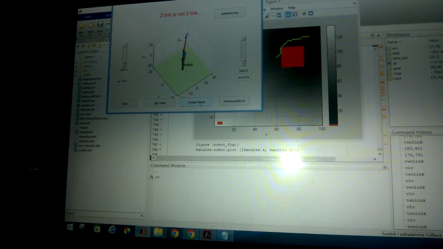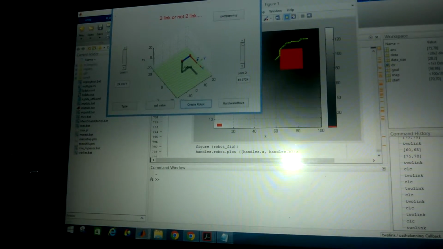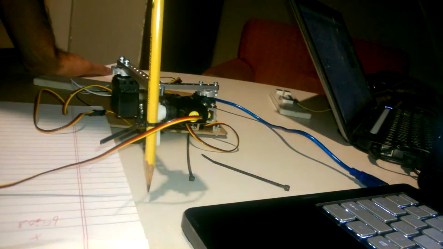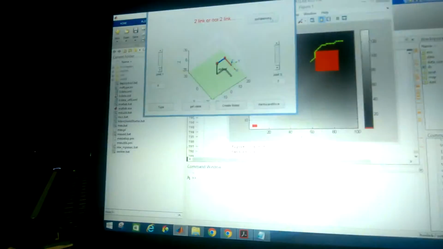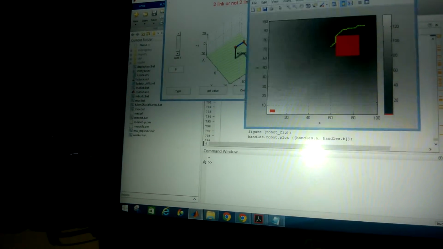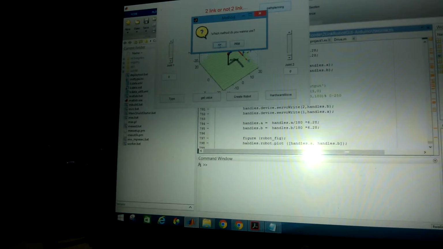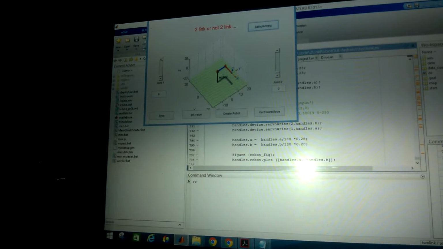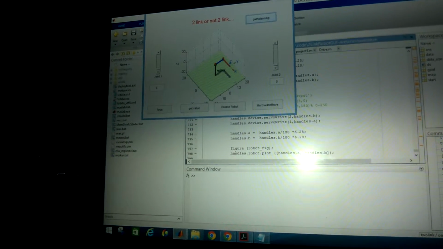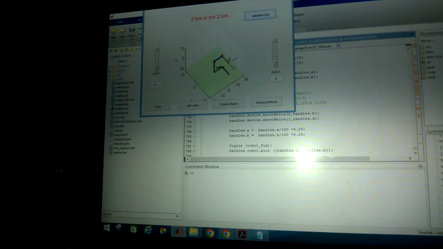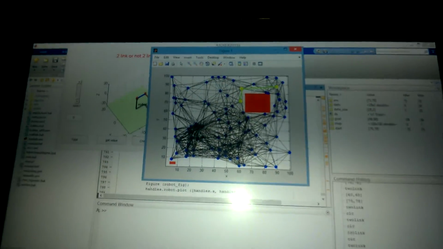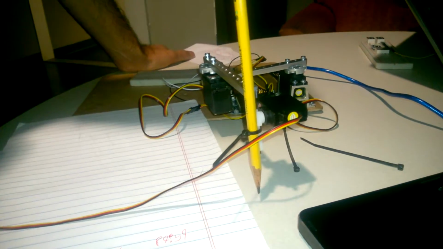Yes. I create the robot again. I want to go back to 0. This is 0, 0. And again, path planning, PRM. This takes time. PRM takes more time. Okay, you can see this is our trajectory. It contains many points.